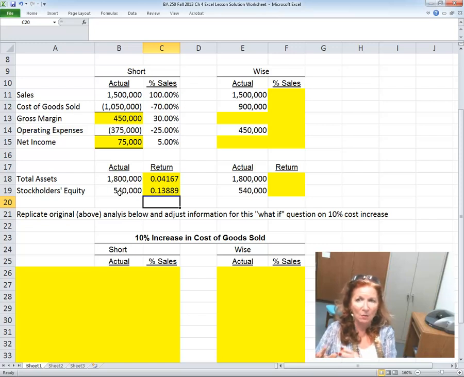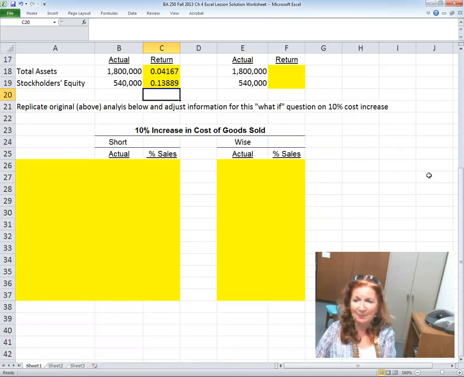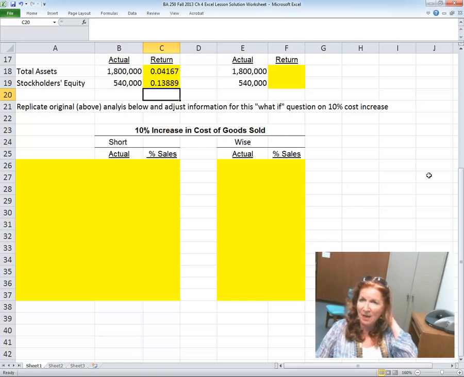And so I will then leave you to do that transaction for the Wise company. Now, down below, we're asked to replicate the same information, but we're asked to do a what-if analysis. What if our market conditions change and our prices change?